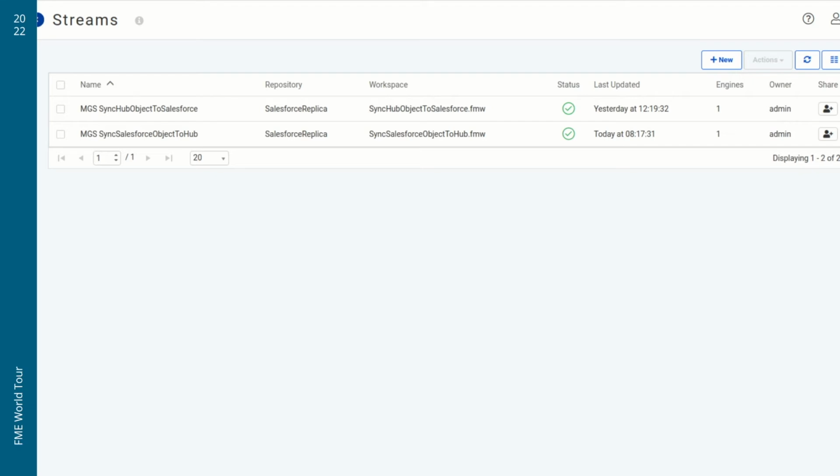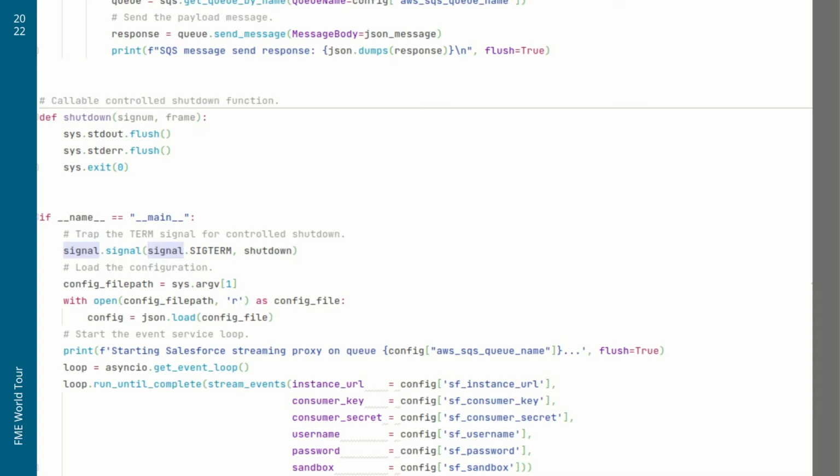One such challenge was that neither the Salesforce Streaming API nor the PostgreSQL notification protocol is directly supported by FME, at least not yet. Our solution was to implement a couple of system services in Python to continually forward these messages from their native sources to SQS queues. This is part of the implementation for one of those proxies.